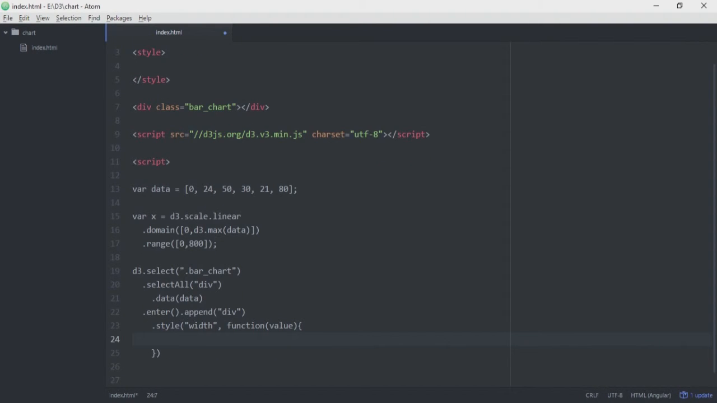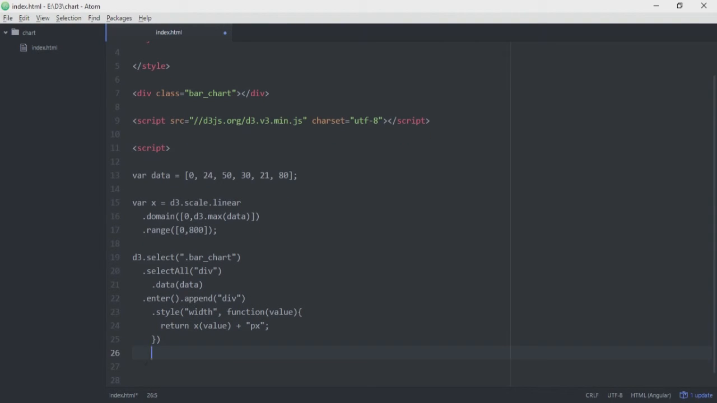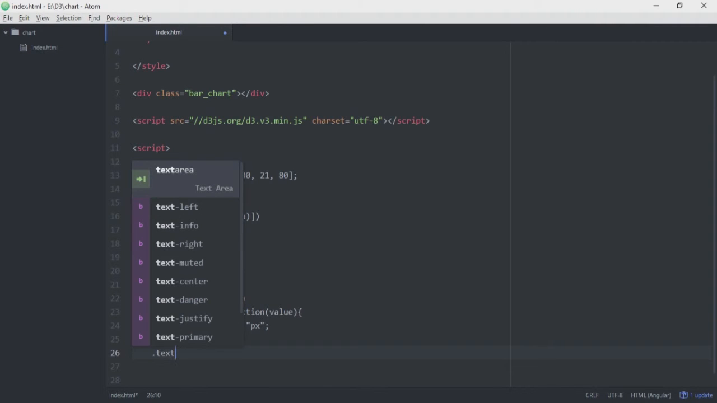So the function of the value will be given as return value plus px. So I'm sorry, px in quotations. So let me write one more method and then we will understand why I've written the code over there.